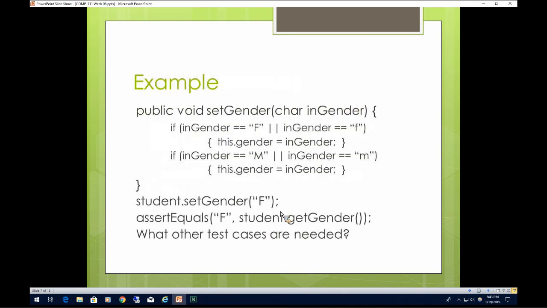So here we have an example where we are changing the value of the gender. Perhaps this is a student and we have the birth gender, the gender that the student had at birth, and then there may also be a preferred gender, the gender for which the student prefers to be known. In this case, we're going to change the gender to a different value, and that value is coming in. Here we have an if statement that says if the gender is equal to a capital F or a lowercase f, then go ahead and set the gender. And if the gender is equal to a capital M or a lowercase m, set the gender. But if it's equal to anything else, then don't set the gender.